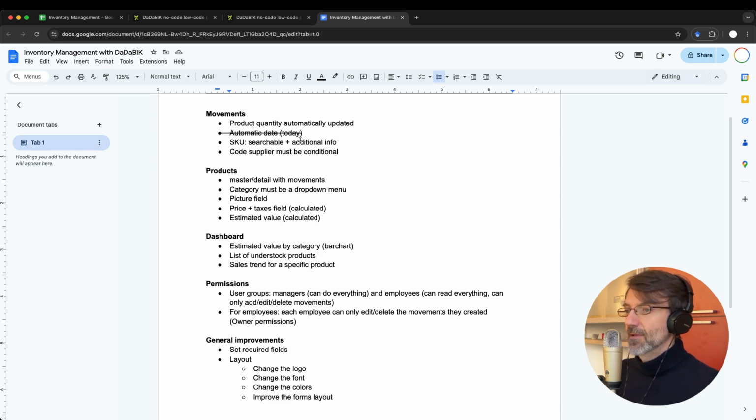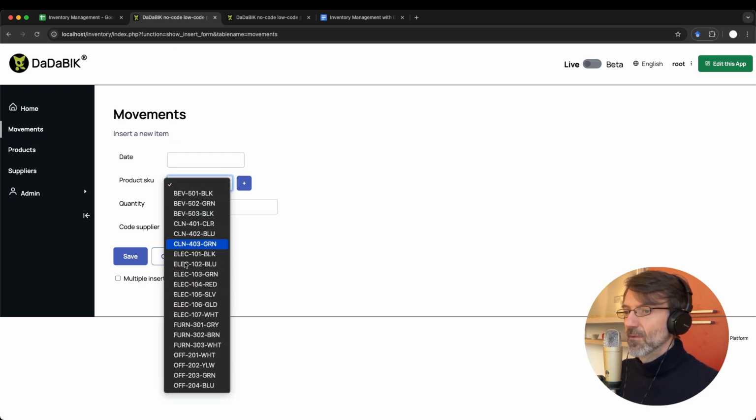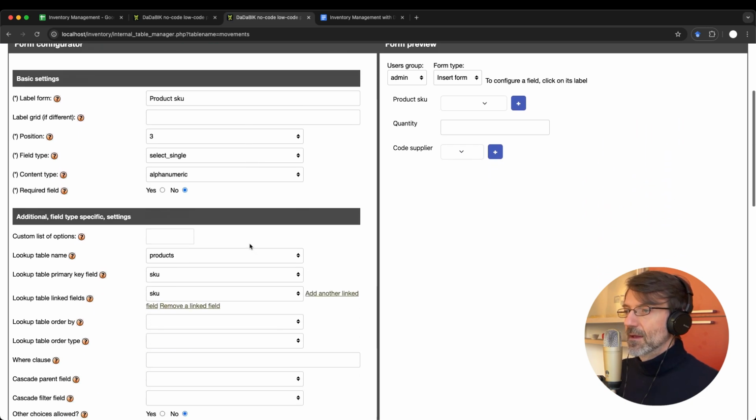SKU searchable plus additional information. So we said that here we don't want this classic drop-down menu. We want something more user-friendly. So we change the field product SKU. For field type, we have select single. Select single is literally an HTML select field for which you can choose a single value.